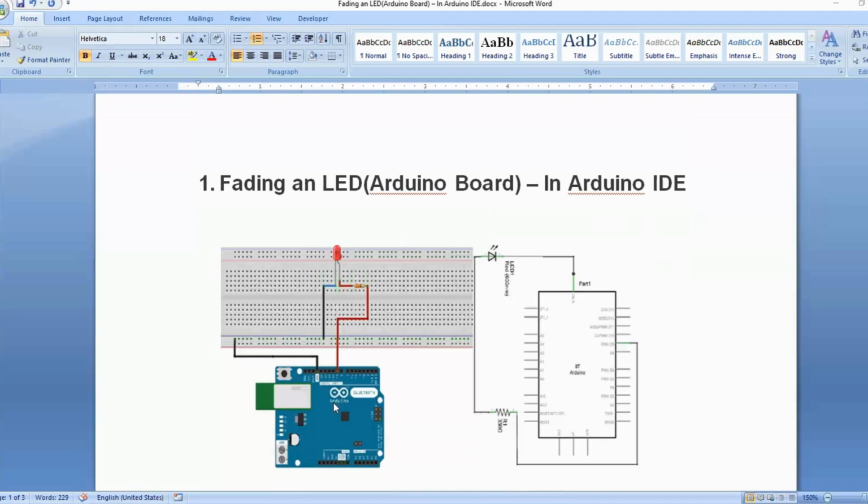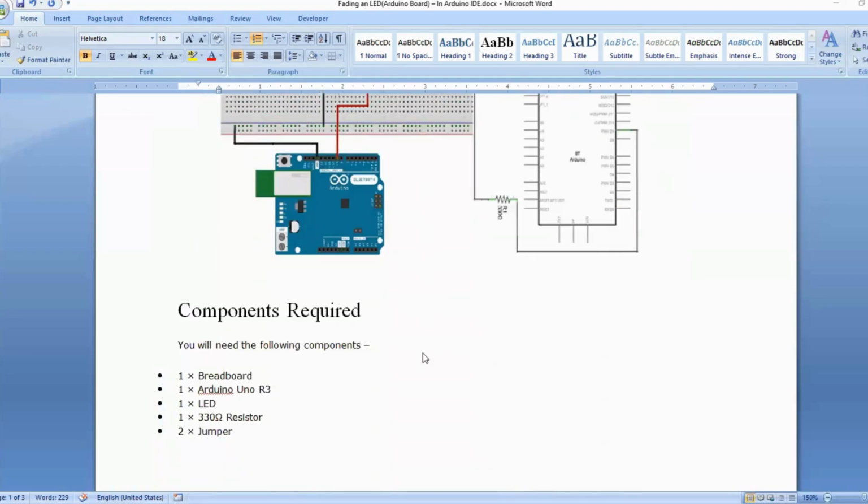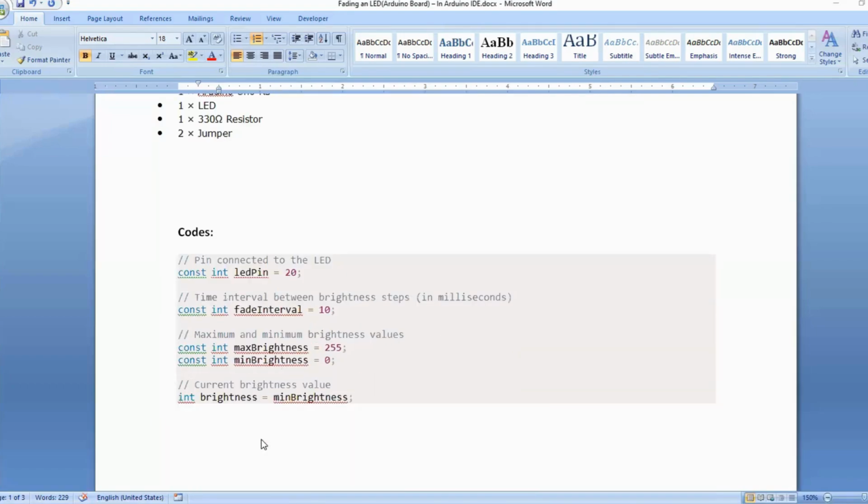This is the schematic diagram, how to give the connection. You can see here one end of the LED is grounded, and another is going from digital pin 9 to the LED. Components required: a breadboard you can arrange, that is for fixing the board, or otherwise if you don't have one, you can also connect directly. One Arduino board, one LED with a 330 ohm resistor, and jumper wires are necessary.